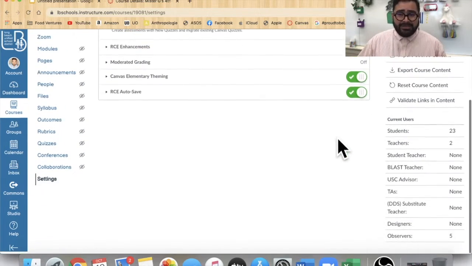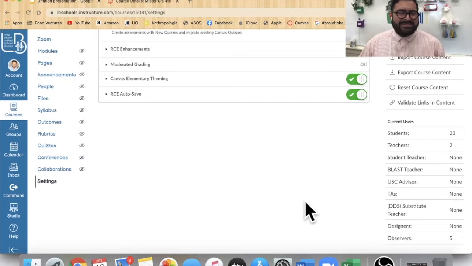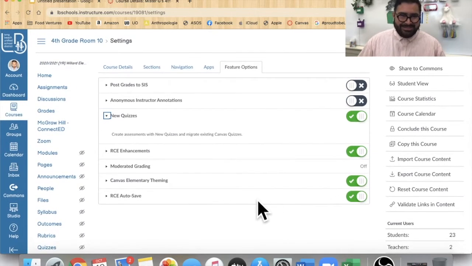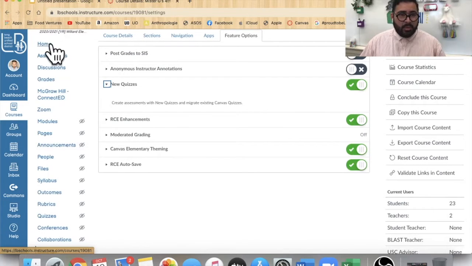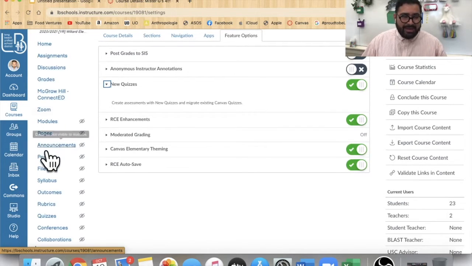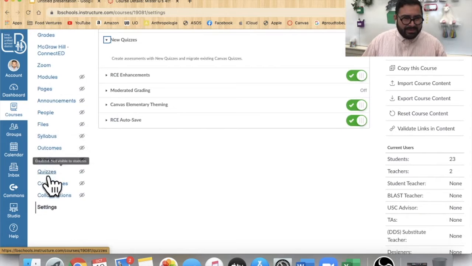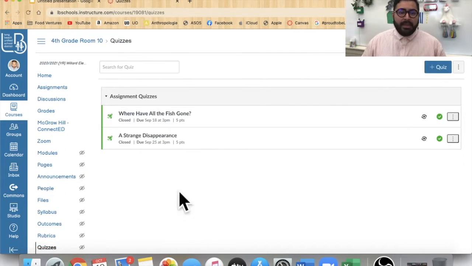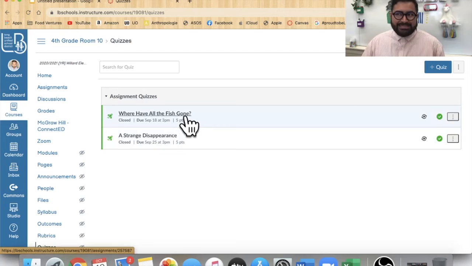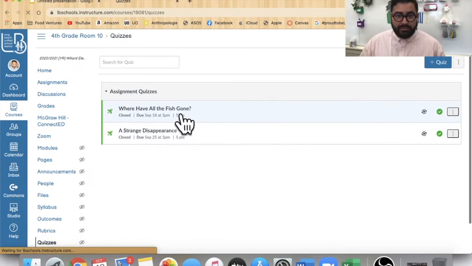So now that it's on, I always like to double check if there's a save button. Luckily, there is no save button on this one. I'm going to go ahead and look in my course navigation and look for that quizzes icon. And mine's kind of towards the bottom, I think. Here it is. I'm going to go ahead and click on quizzes and then boom, here is my quizzes list. I already have two assigned ones. I'm going to go ahead and show you one of them so you can kind of see what it looks like, but I'm going to create a new one as well with you.